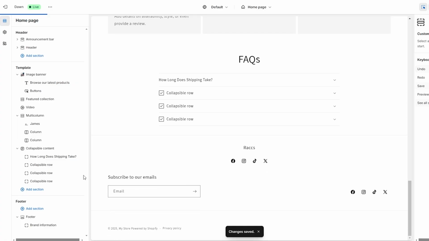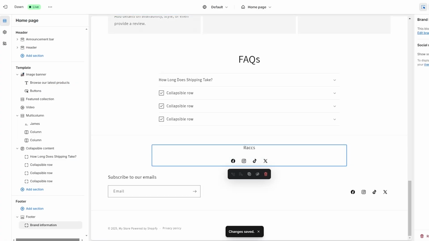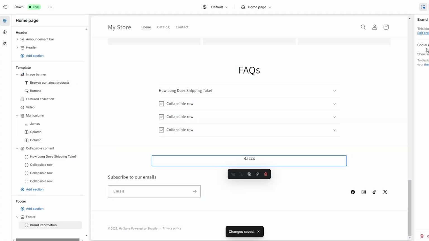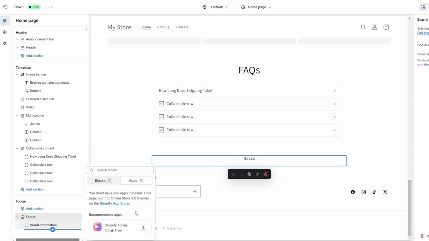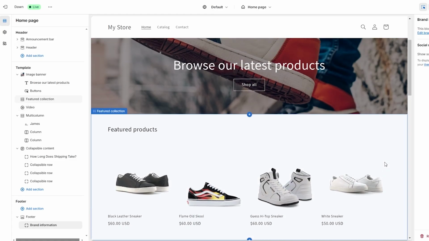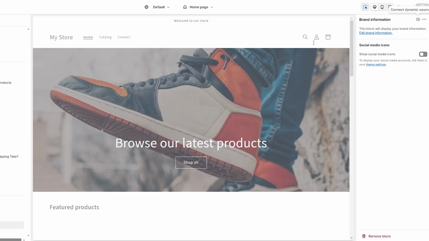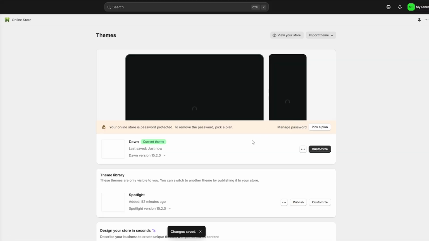Go back to the settings, go back to the footer, and here I don't want to show the social media icons because we already have that over here. So next, we can also add more sections by clicking on the button. We can add text, images. If you have certain applications, you can go ahead and download Shopify Forms, and you can add an entire form over here for your website. And that's how you do it. That's how you can edit a Shopify store. After that, save it, click on exit, and you're good to go.